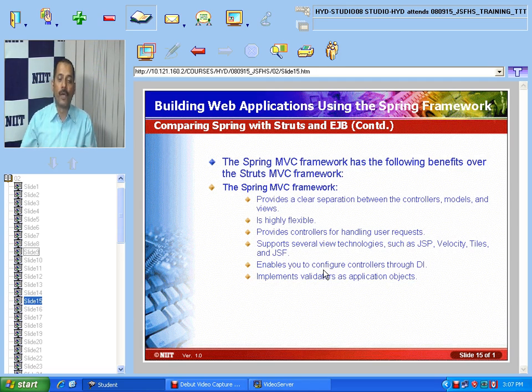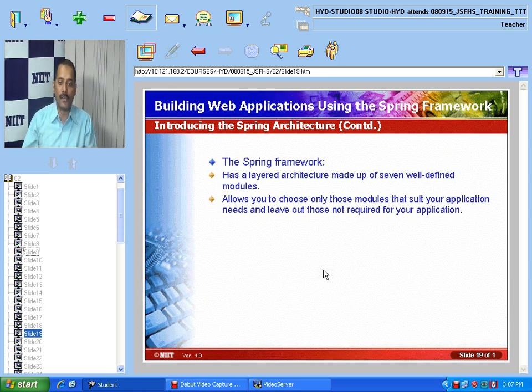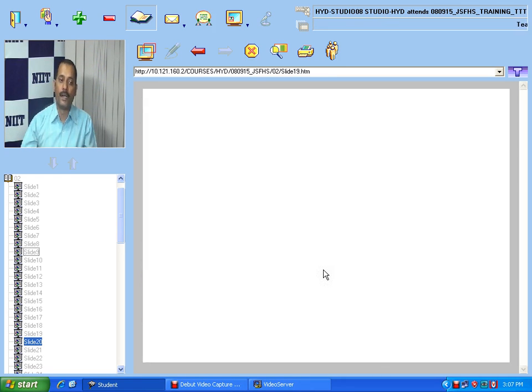The Spring framework has a layered architecture of 7 well-defined modules. I told you that in the case of Spring, we can develop a Spring-based application using any of the modules. So it has given 7 well-defined modules, and we can choose any of these modules to create our own applications, which has not been provided in the case of EJB and all. So what are the modules you can see?